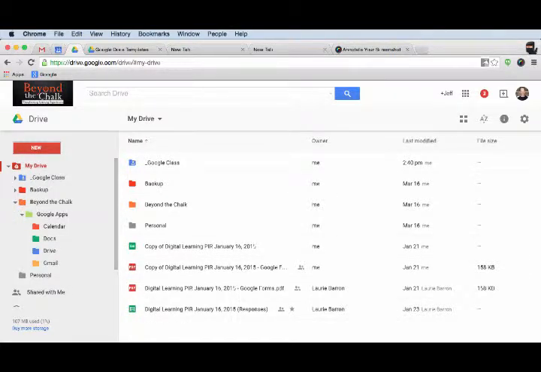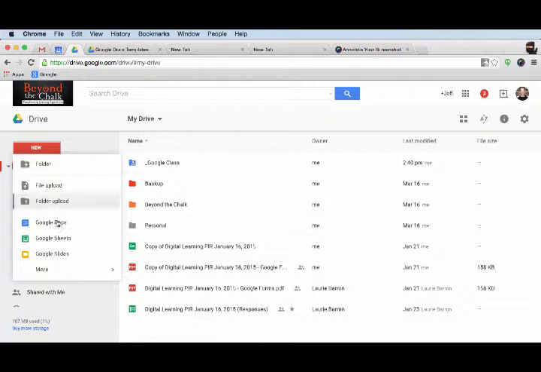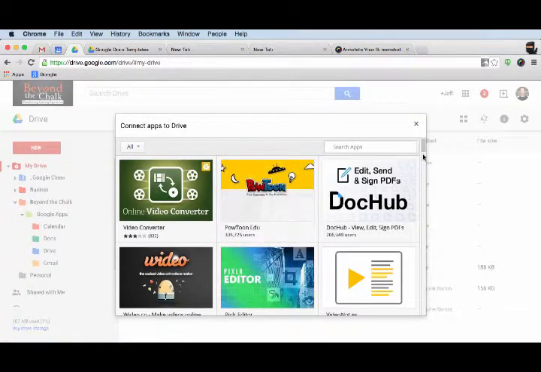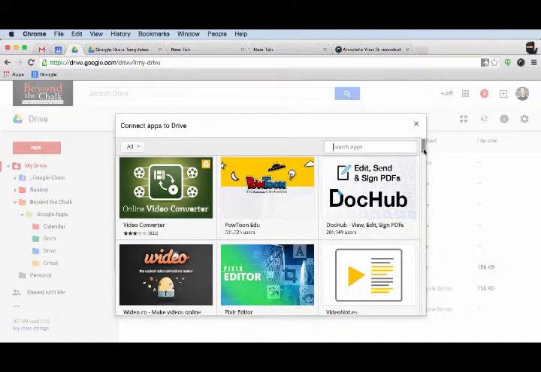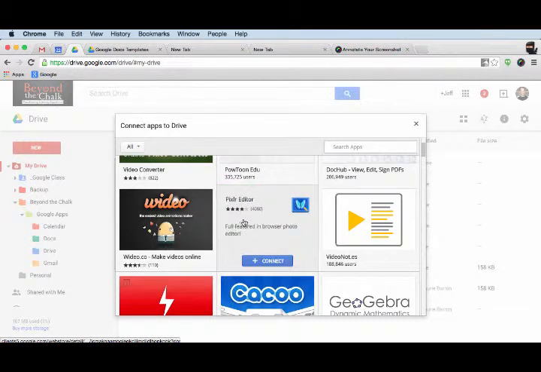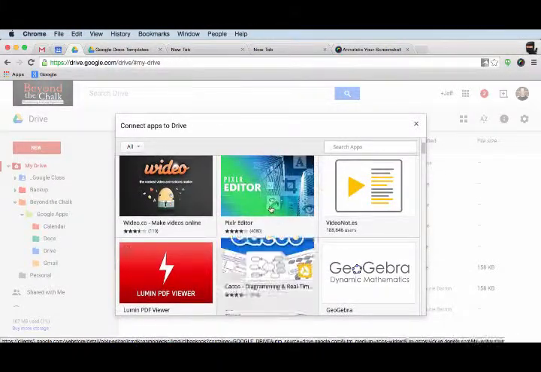Just like in the Chrome Web Store, there are lots and lots of apps that you can choose from. So what I would recommend that you do is go in and think about some of the things you'd like to do within Drive that you're not able to do, and look for some apps that might help you become more efficient. I like this app, Pixel Editor. It functions like Photoshop, so it allows you to bring images in and to create layers and also edit images, crop, and those types of things. So it's a really nice feature.